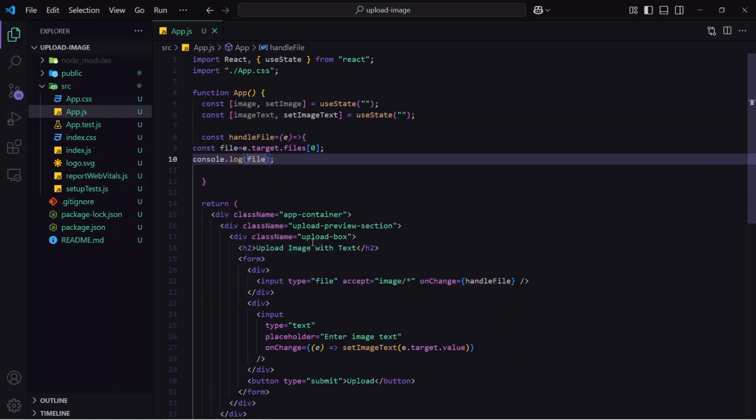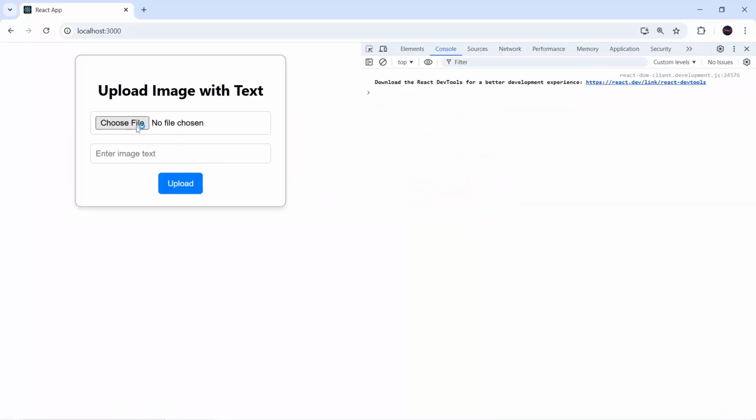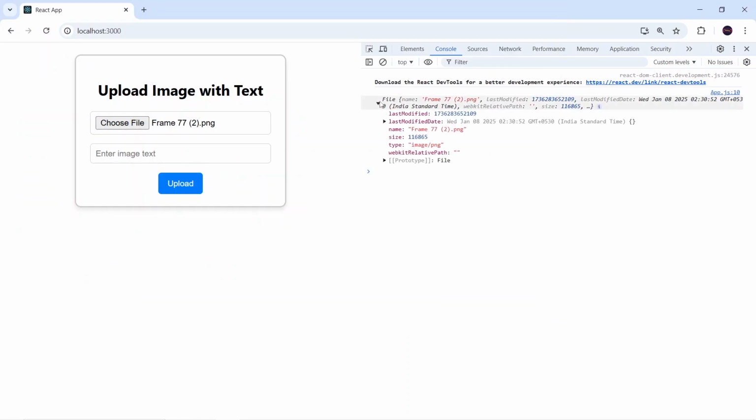Okay, save this. Let's go and check the output. Let's open my console, and if I choose one file here, you can see I'm getting all the details. It is having image name, image size, and the type of the image. So these are the information which we have to pass from here to the backend.